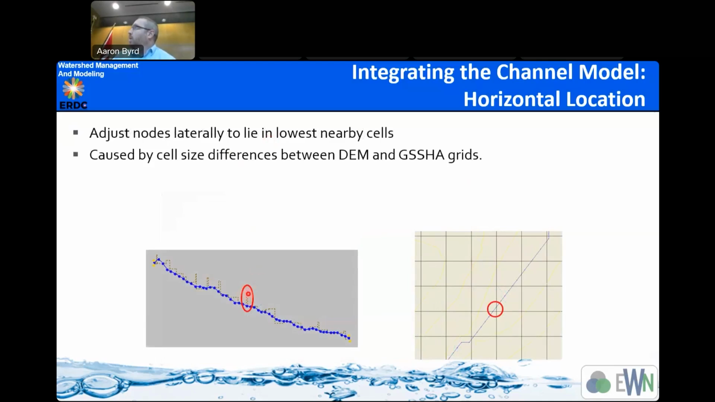Horizontal location. So when you're adjusting your thalweg, you'll see these little spikes. That's this cell. It's usually going through an edge. So this cell is tall, high relative to these two cells here, and it's kind of cutting through the edge. It could be fine.